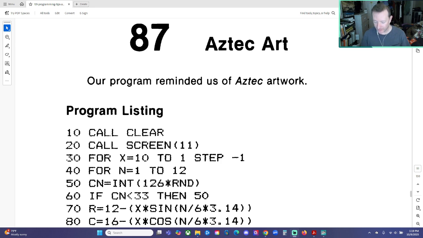I am working my way through an old TI Basic programming book, 101 Programming Tips and Tricks for the Texas Instruments TI-99 4A home computer. I'm up to program number 87, which is called Aztec Art. How mysterious sounding. I'm going to read the brief program description, get into TI Basic in the Classic 99 emulator, which emulates a TI-99 4A on a modern PC, type the program in, run it, see what we can learn from it, and see what we can make it do.